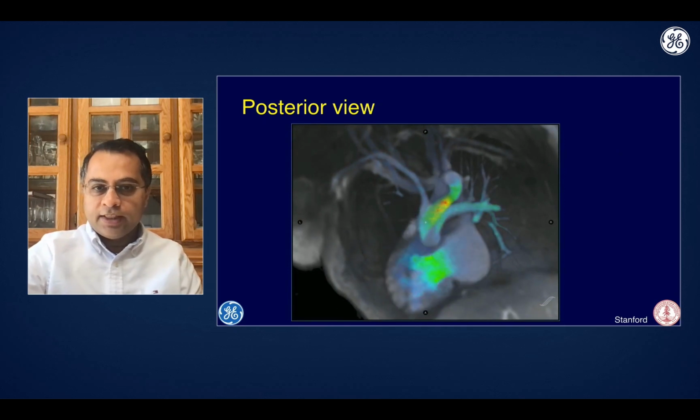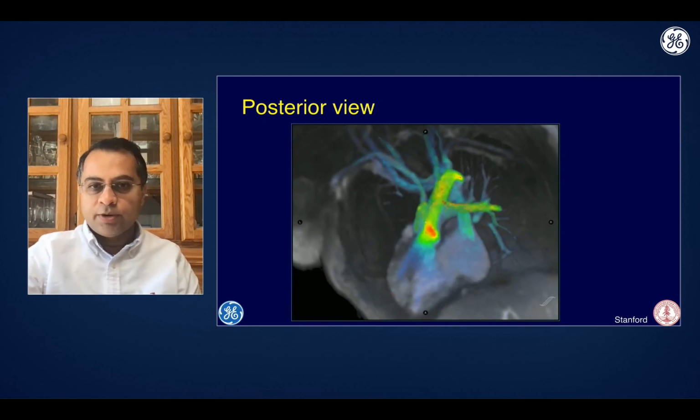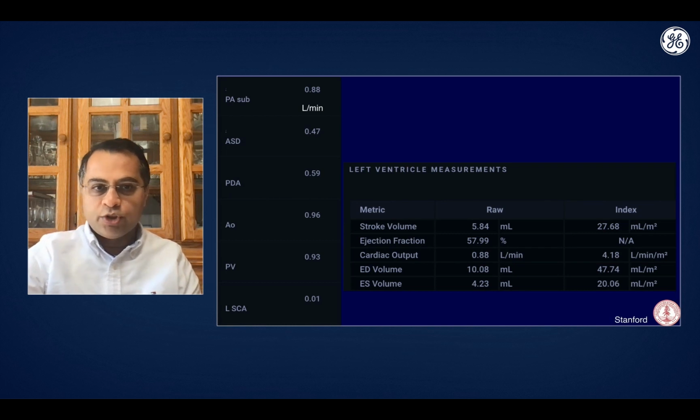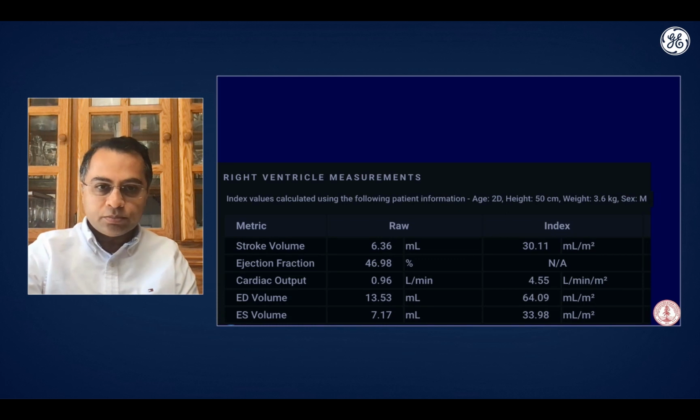Here's just another look at that anomalous subclavian, but looking from posterior. So for this case, I've shown that we can calculate flow in any vessels. I'm showing you just a few different vessels listed to the left, where you can see flow has been quantified in the pulmonic artery across the atrial defect, the patent ductus arteriosus, aorta, pulmonic valve, and also that anomalous left subclavian. But also in addition to that, we have the quantification of the ventricle volume as well as its ejection fraction. And similarly on the right, which was also segmented.